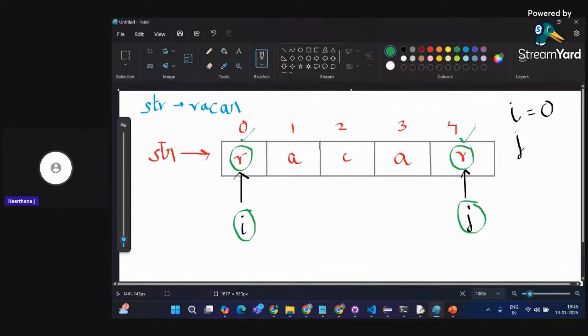So what happens if both are the same? You are going to increment your I pointer, so you will be giving I plus plus. Now your I goes to the next index, and you will be decrementing your j pointer. So your j will be coming to the third index position.